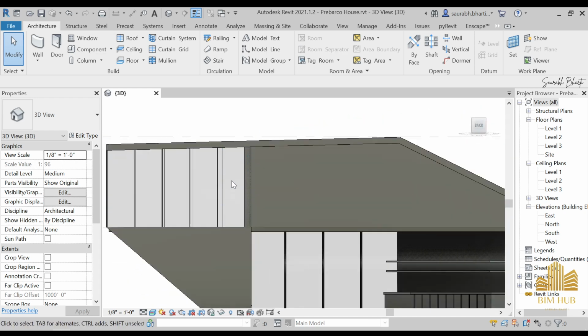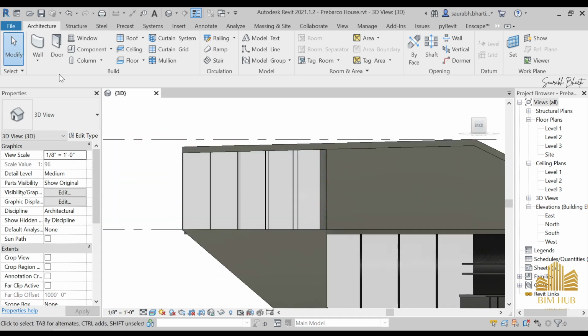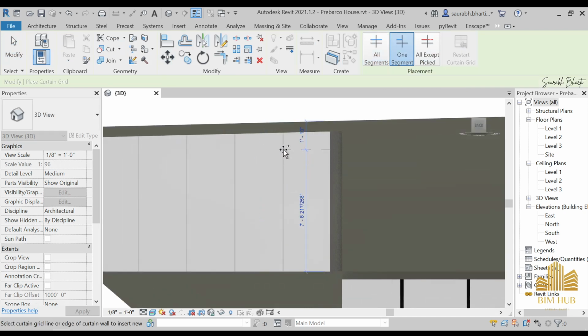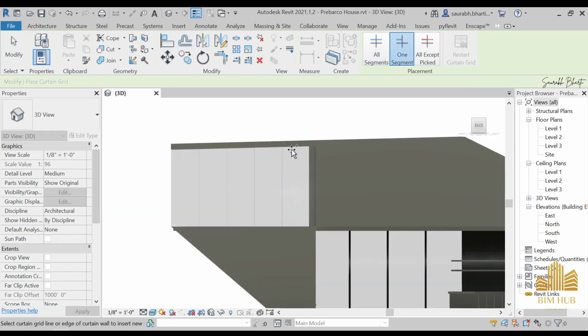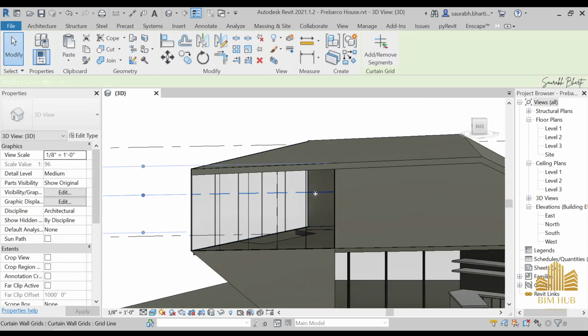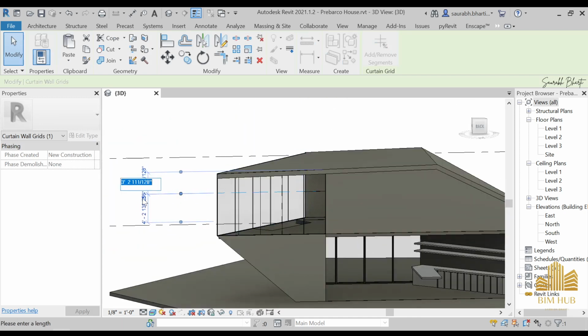And then what we need to do is put two more horizontal grids. So just go to curtain grid, and here you can select one segment, and then just select this. Just a second, I'm selecting the right segment. Okay, so you can also select this in 3D view. So just make 2 grids like this. And now we need to change its distance. For example, here we have it at 3 feet 2 inches. You can keep it at 3 feet, and if you want to reduce it, then you can also do it at 2 feet 6 inches. Done.